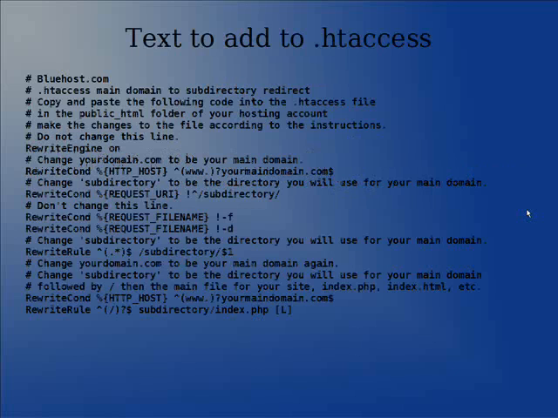Here is the text that you will be adding and editing. All of the lines that start with a pound sign are comments. The web server will skip these lines. They are just there to help you with editing this. Don't worry if you don't understand the other lines, just make the changes noted in the comments. If your .htaccess file already exists, I recommend adding these lines at the end of the file.